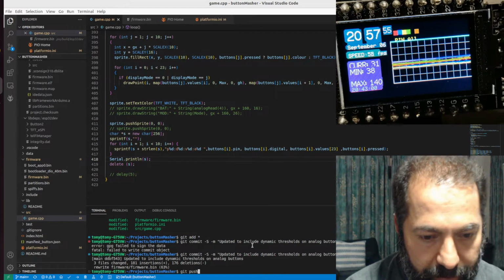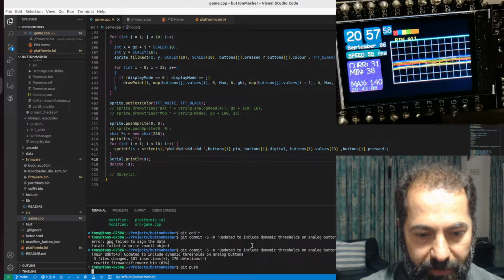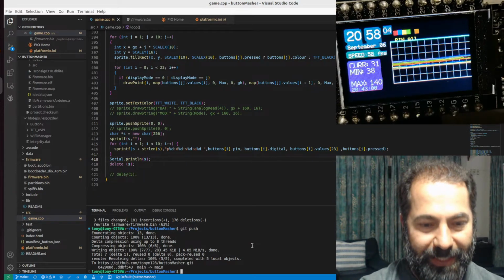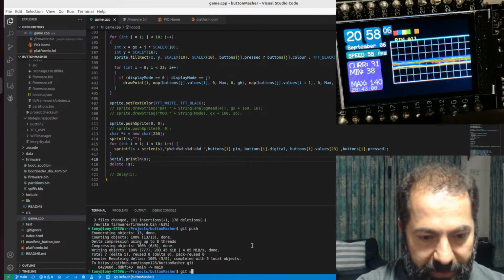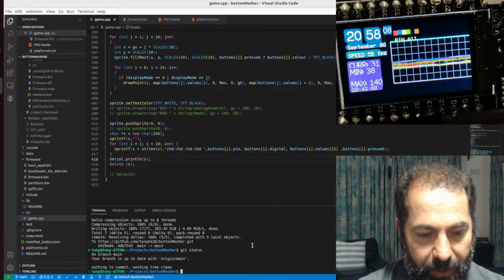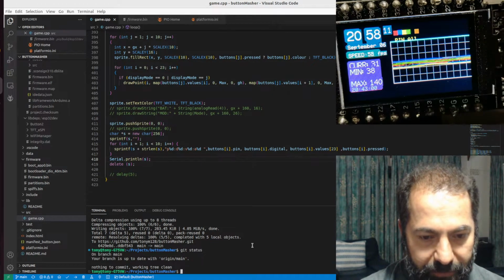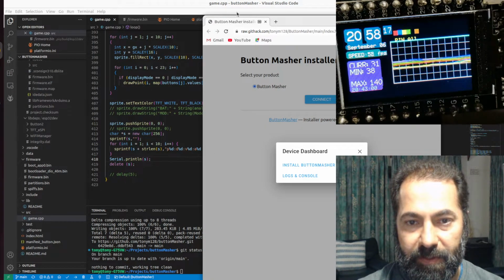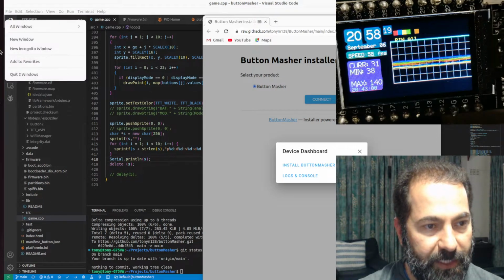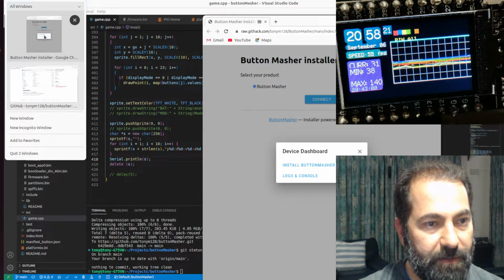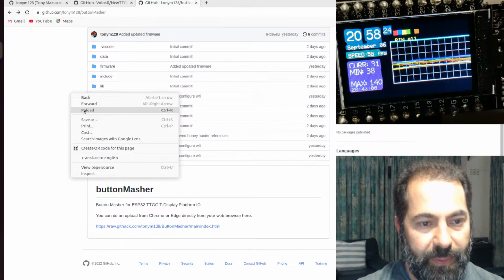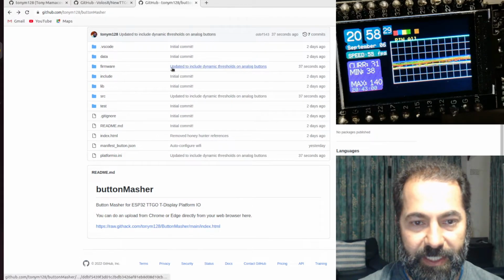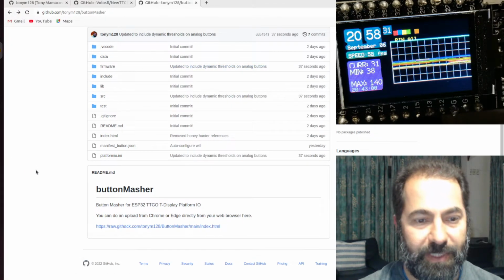Okay, and we are going to push this up now, hopefully without issues. I should have maybe done this off screen. Come on. Yay! Okay. So if I check my Git status now, I have a clean branch locally and my firmware should be uploaded. And if I go to check this on the other web browser window I had, here we go. Then I can reload and I should see the updated firmware 37 seconds ago, updated to include dynamic thresholds on analog buttons.